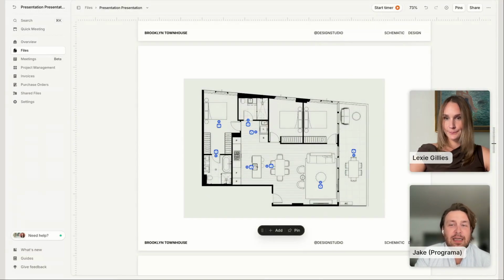Amazing. Can multiple people work on the same presentation? Yes, the same way as your schedules and all the other files in Programa, they're all collaborative on the cloud-based software.